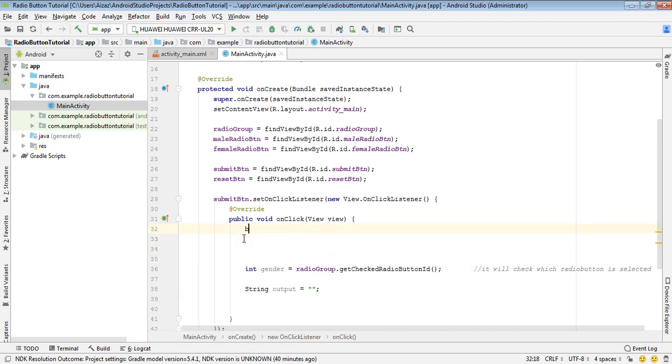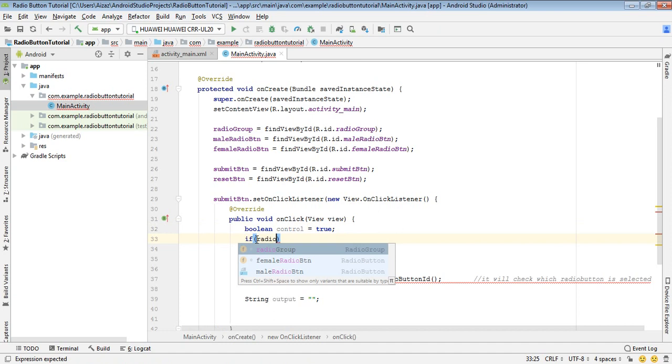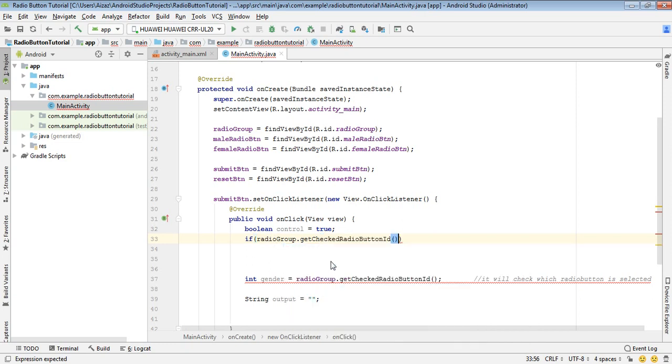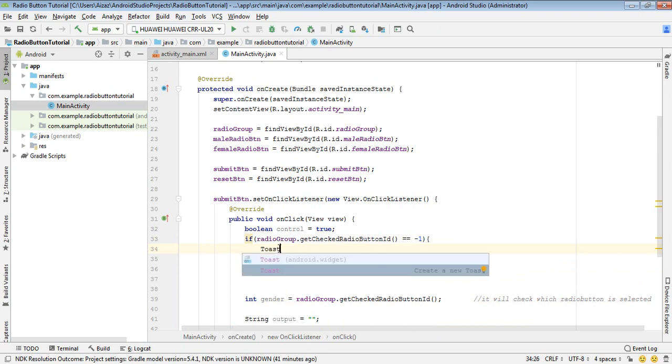So I can give some space here, and here I am creating a boolean variable, and I can give it the name control equal true. So inside here I can write if radio group dot get checked radio button id equal to -1. It means that if I didn't click any radio button and I clicked on submit, it will show me a toast message that you didn't choose your gender.